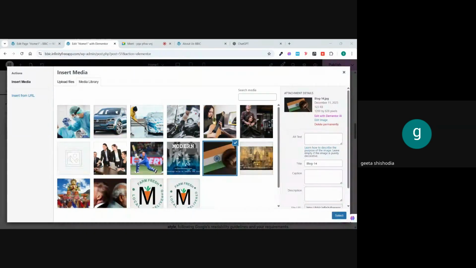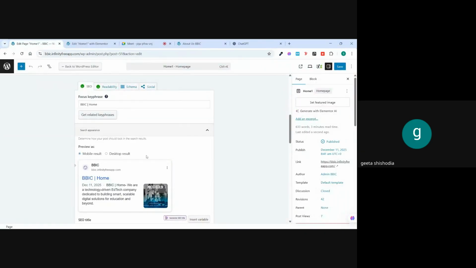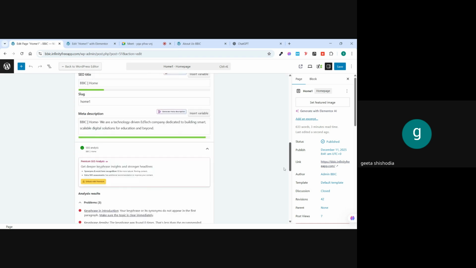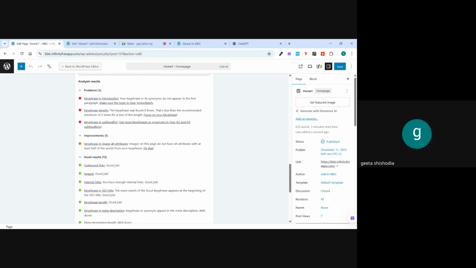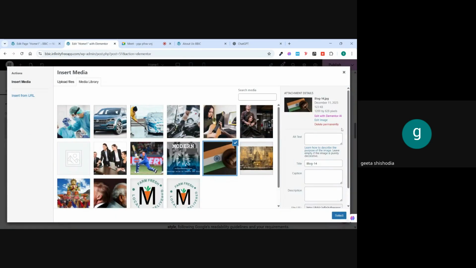Now you see on the right hand side, this is alt text. This is what they are referring to. Let me go back down again and show you what they are asking. They are asking you the key phrase in the image alt attribute. So images on this page do not have any alt attributes with at least half the keywords. So what do we have to do? Whenever you are inserting an image, you have to insert the alt text. Alt text means alternative text, that is, what is this image all about?